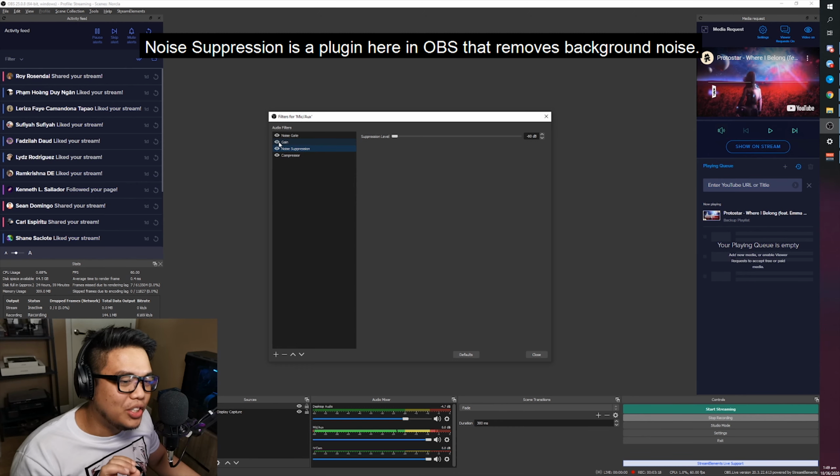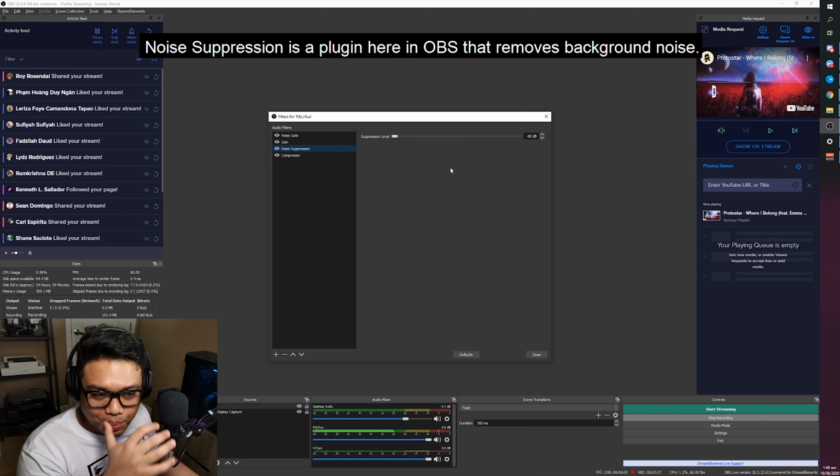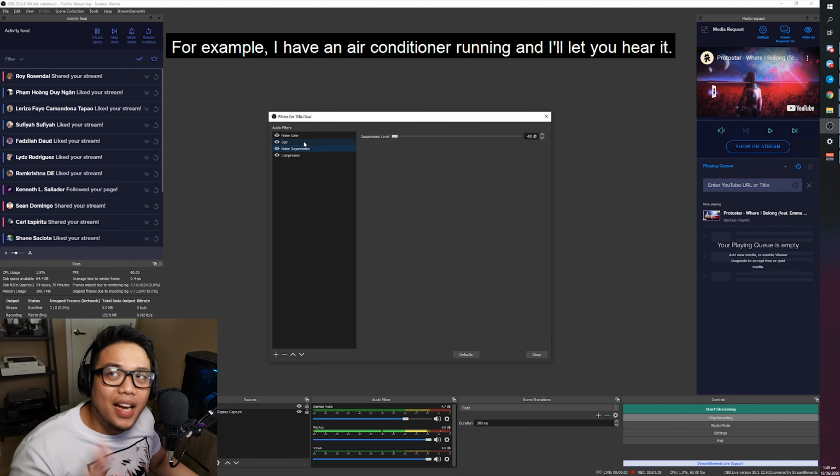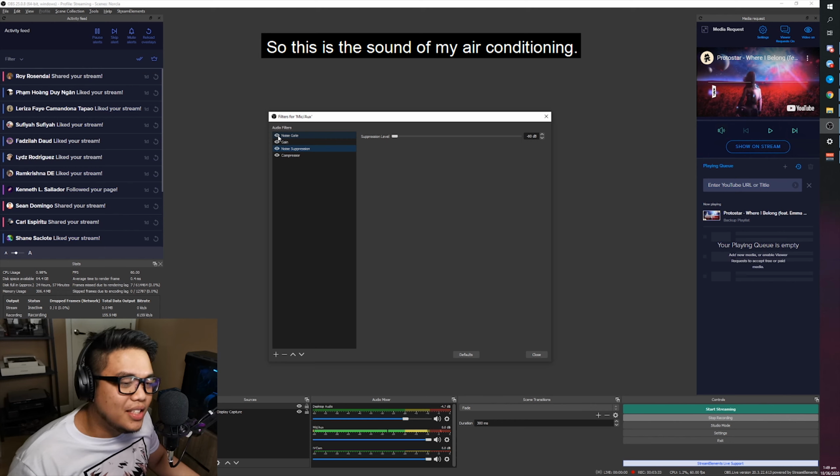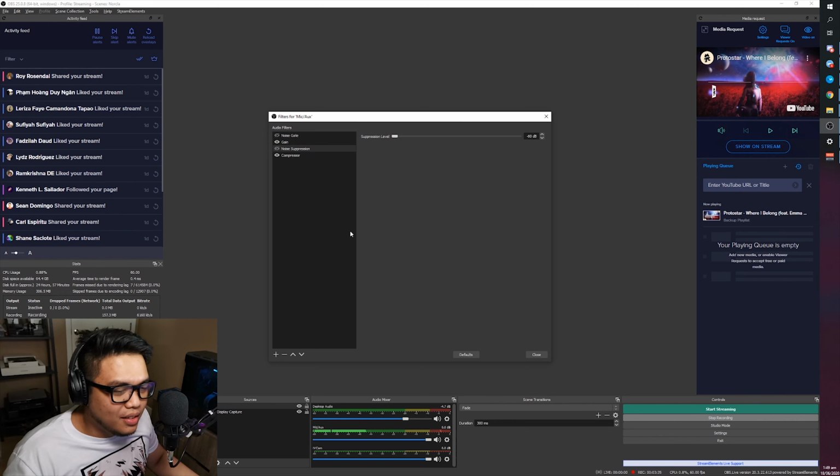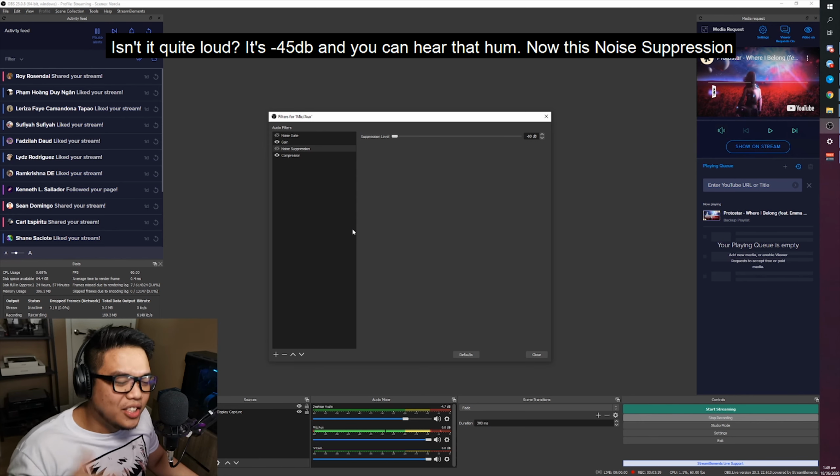Next naman is noise suppression. Now, noise suppression actually is a plugin here in OBS that actually removes yung mga background noise ninyo. So for example, I actually have an air condition running, and I'll let you hear it. So this is the sound of my air conditioning. Diba? It's actually quite loud. It's actually negative 45 decibels, and you can hear that hum.